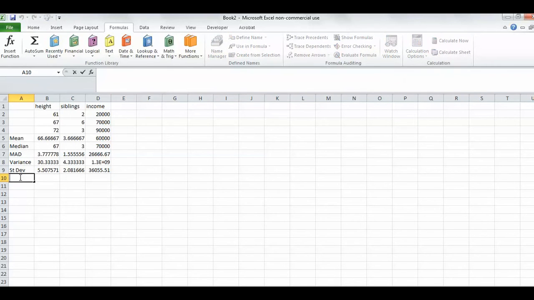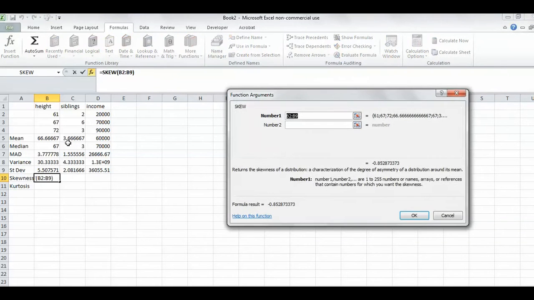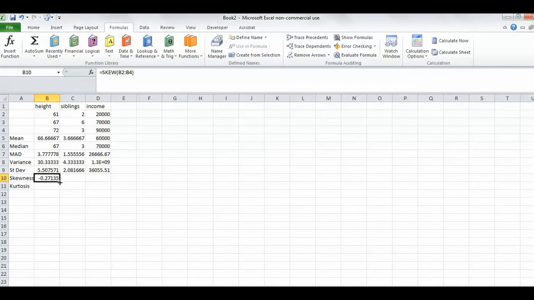It can also calculate skewness and kurtosis. So if I go to Formulas, More Functions, Statistical, skewness is SKEW. So I go to SKEW, highlight the 3 values in the column, and it'll calculate the skewness of those 3 values. And if I drag it across, it calculates the skewness of each of all 3 columns, of this column and that column also.